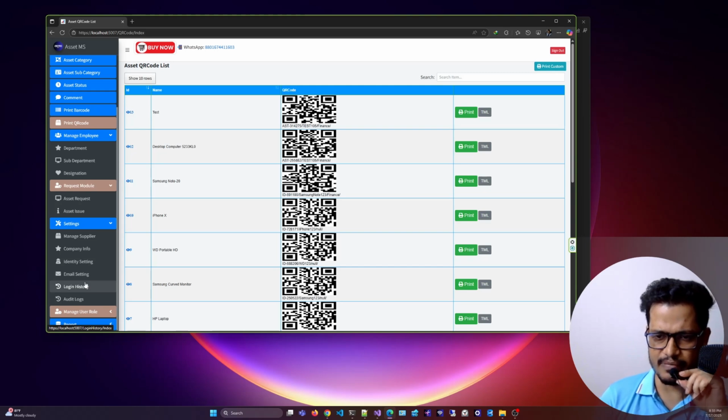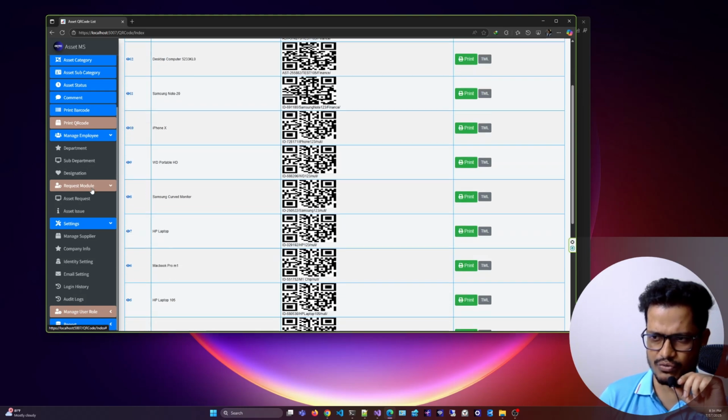And the system admin or HR department, or whoever is managing the application, will be notified and will take action accordingly. And in the settings, you can manage supplier, company info, identity setting, which is relevant to user management, and email settings. So you can set up email Gmail SMTP here for sending email from the application, login history, and audit log. And this is a complete role-based application based on the role.